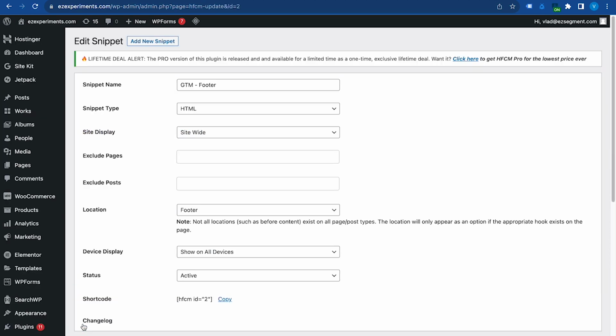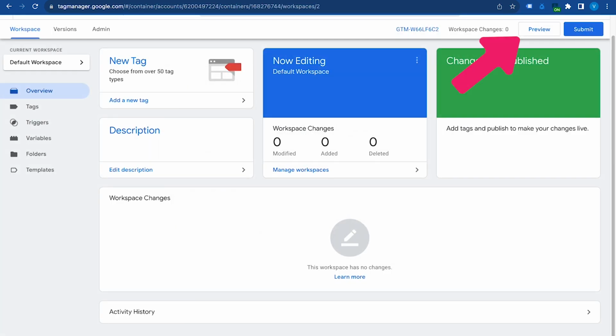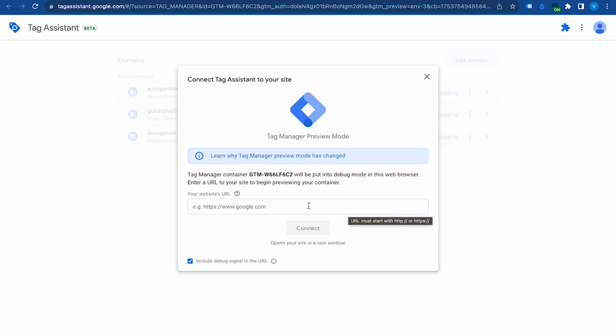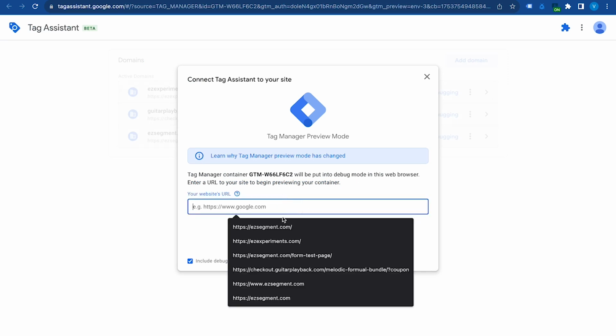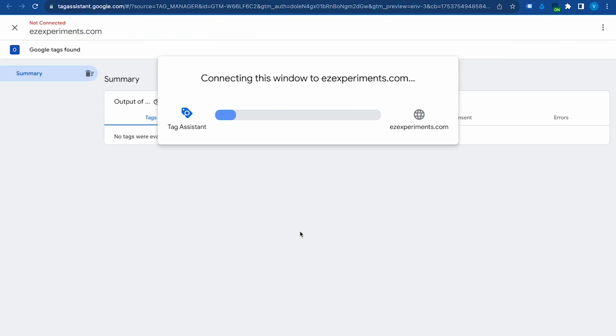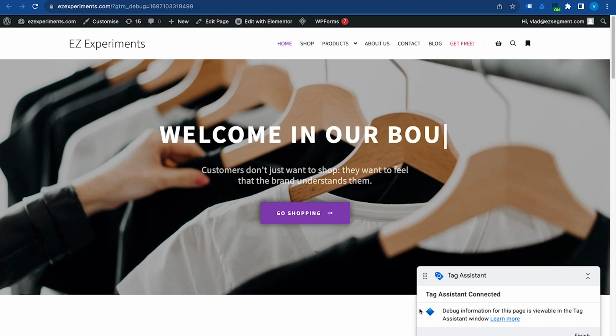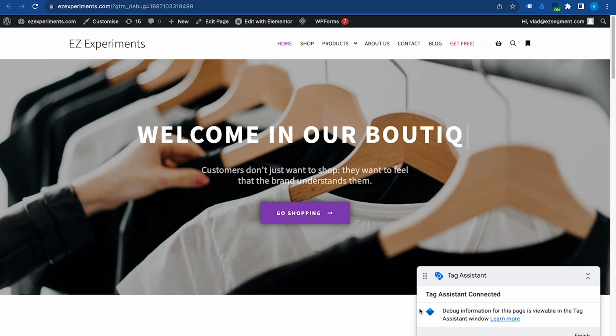Now let's check if Tag Manager is successfully installed. Open your GTM container and click on the Preview button. Enter your website URL where you have just installed the snippet and click Connect. If everything worked well, you should see a pop-up in the bottom right corner saying that Tag Assistant was connected successfully. And that's basically it. GTM is now installed on your WordPress website.